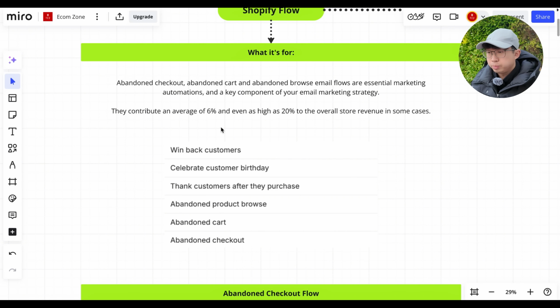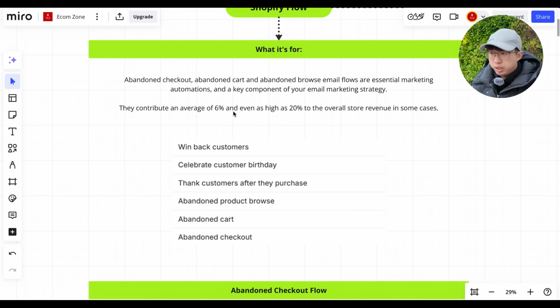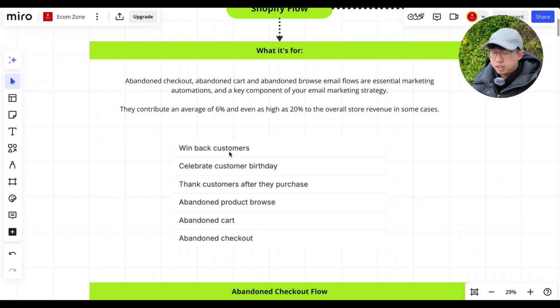So what I use Shopify Flow for are win back customer flows. I celebrate customer birthdays, so that's just one email in there. I also have an email flow to thank customers after they purchase.